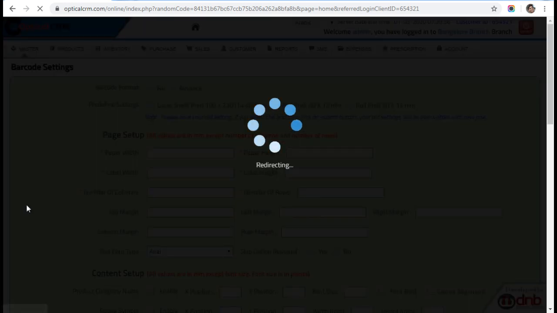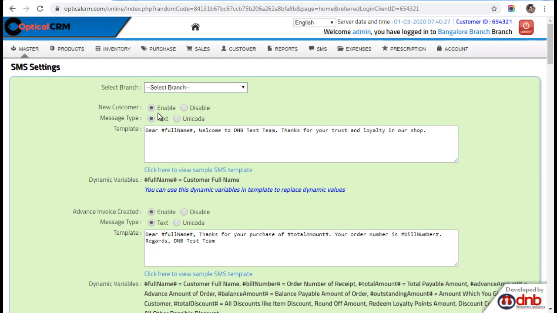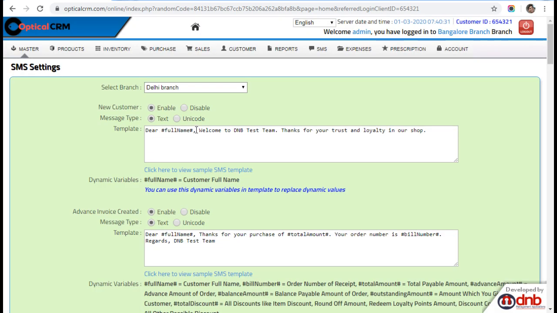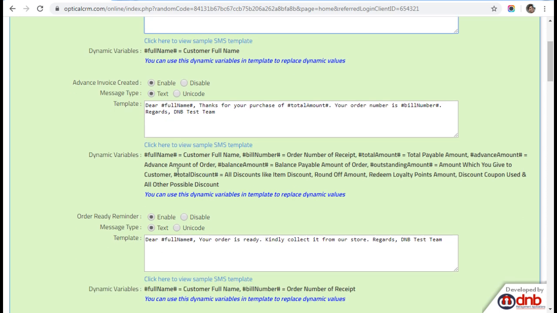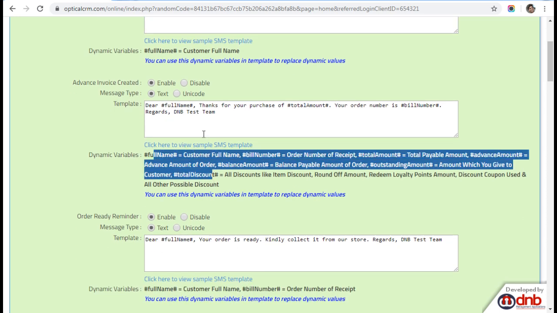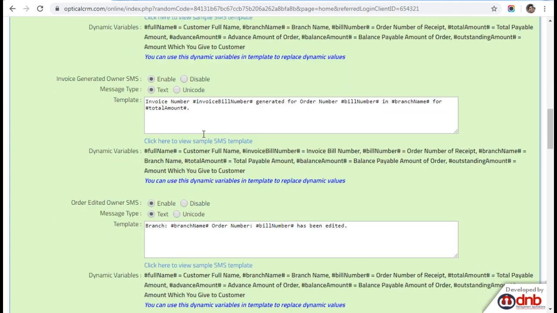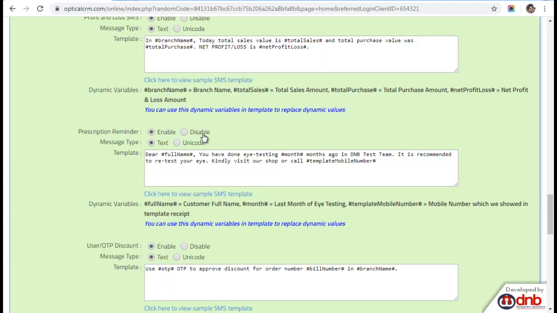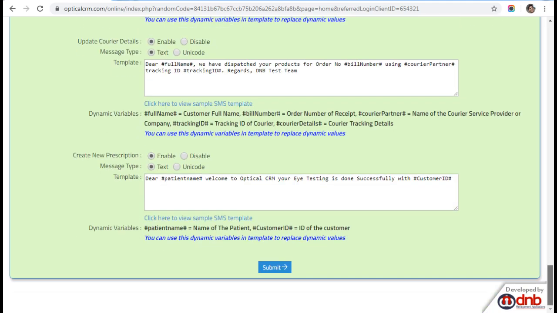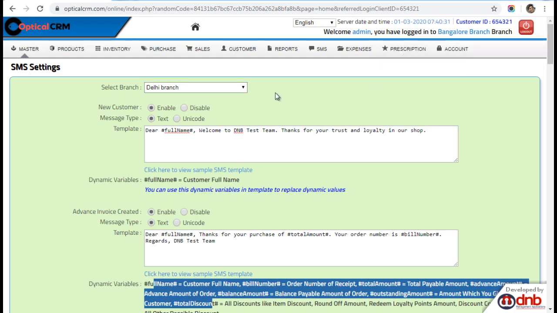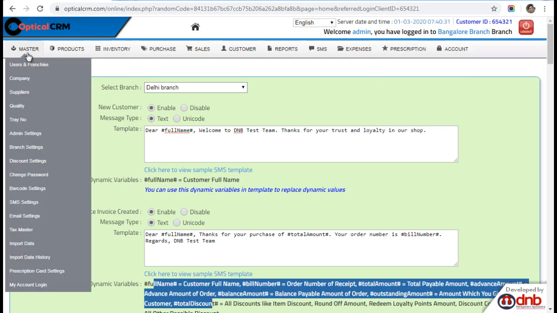Similarly, we have given various SMS settings, so you can decide what SMS the customer should get and what the content should be. We have given a lot of variables, so you can put the variables in your SMS content, and you can customize your own SMS. You can decide which SMS you want to send and which SMS you don't want to send. So this also allows you to improve the branding for your customer. When they get an SMS, you can decide what information they want to see.